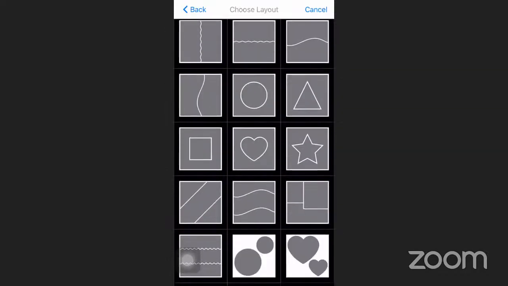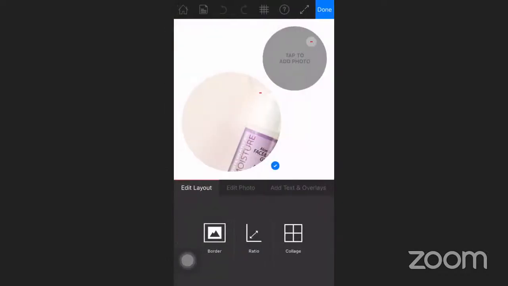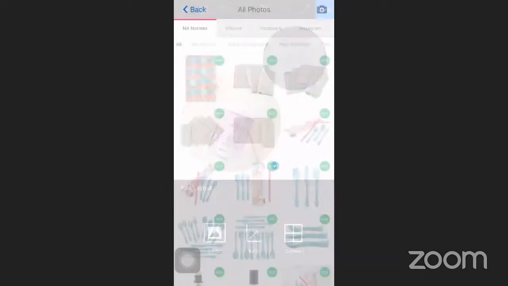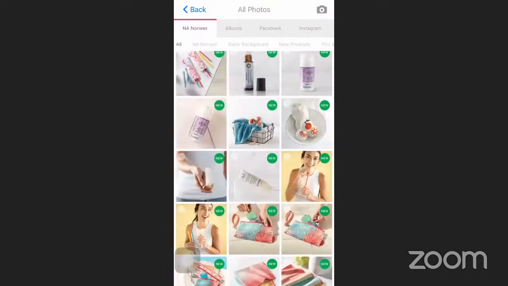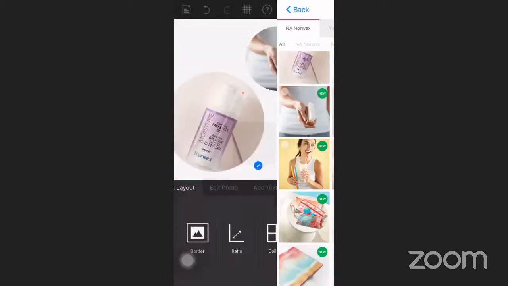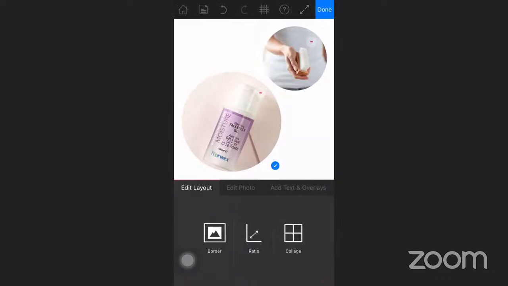Let's go ahead and we'll do this one real quick, little hearts. So we're going to make this fit. And now you just tap on the one that you need to add a photo to. And there you go. So you can add two. Hopefully this will help.